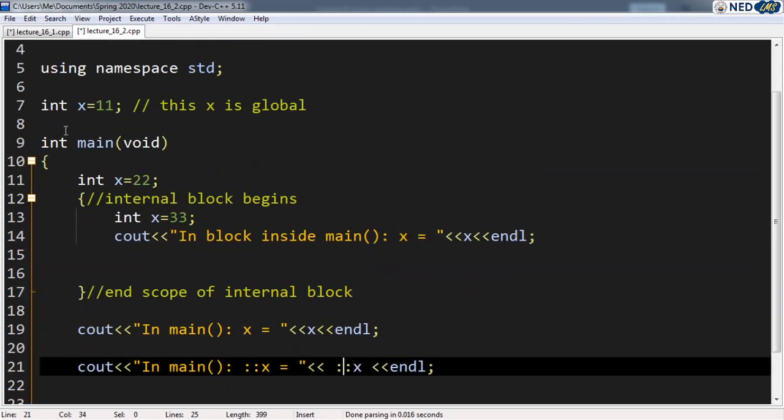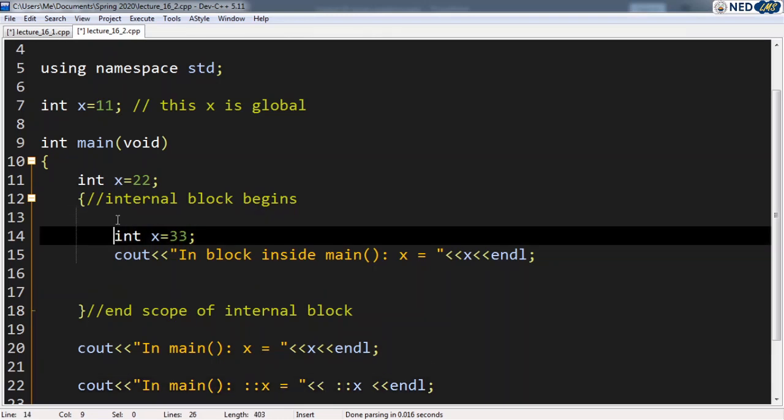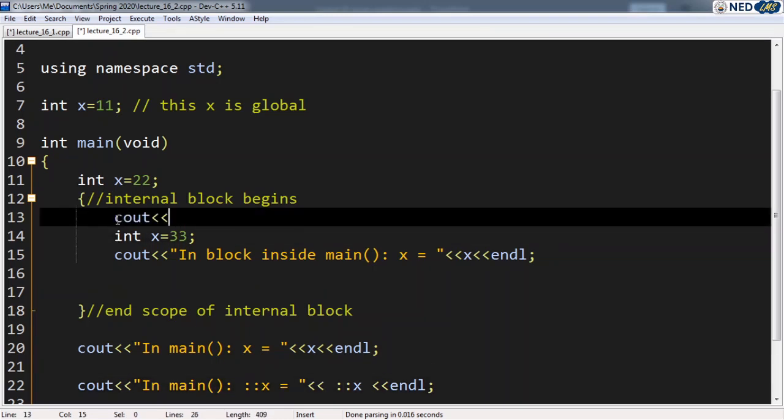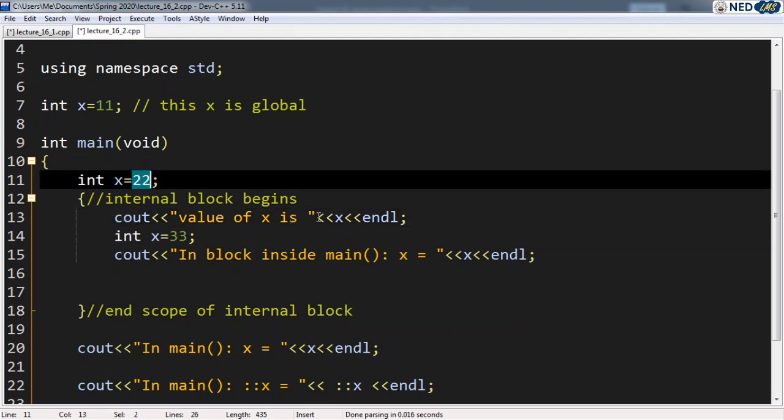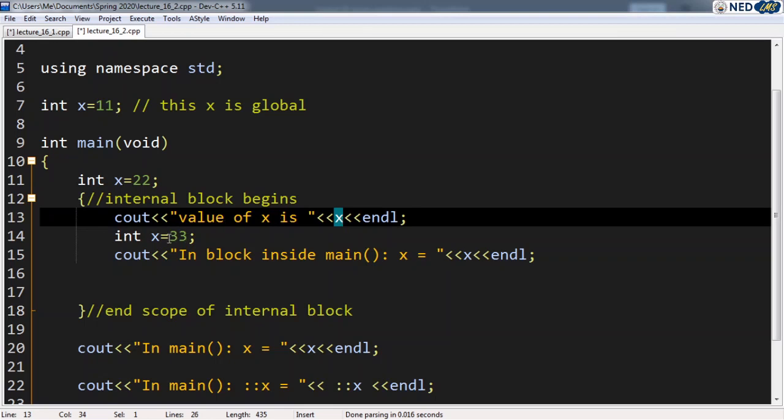So this x, if I do cout over here, x is going to be 11. Now if I write int x equals 22 and then write an internal block that begins, let me write a cout over here: value of x is, x, and endl. So that means 22 should be visible here. Let's first run this just to make sure it works.